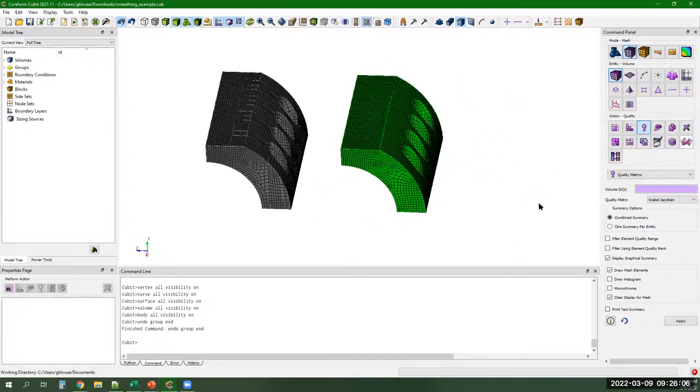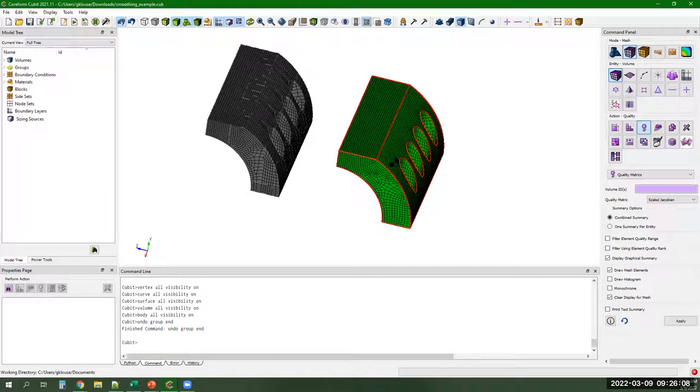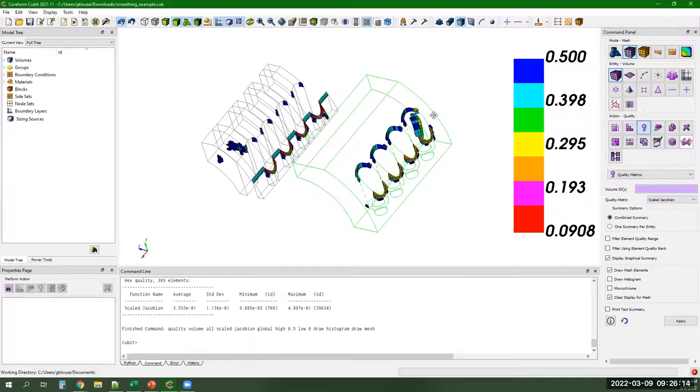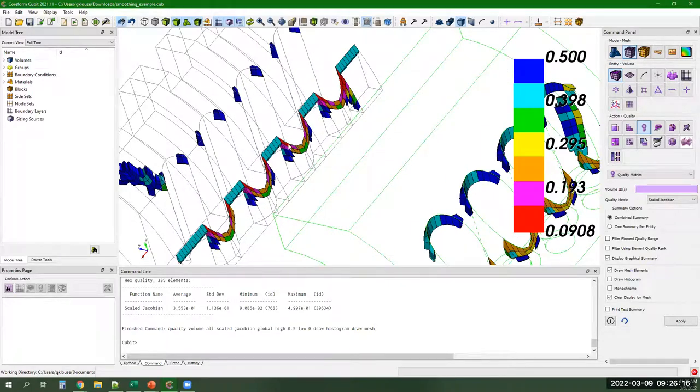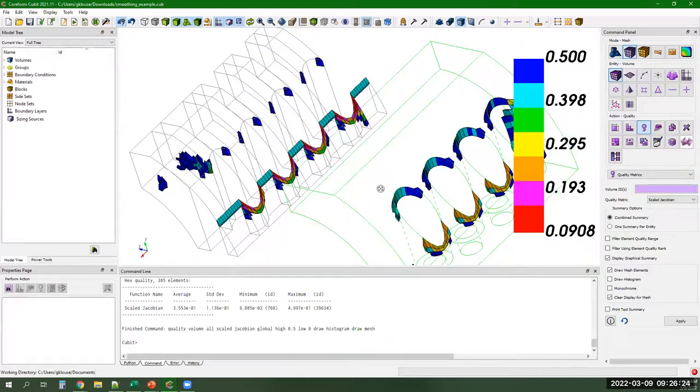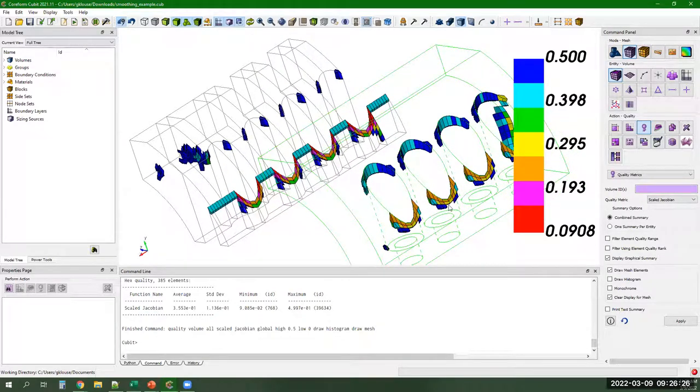So I'll just go ahead and show the final result here on the screen, and I'll check the mesh quality. As you can see, on some of these rough edges where we had some of the 0.09 scale Jacobians, that has been smoothed out and rectified to a more digestible quality standard.